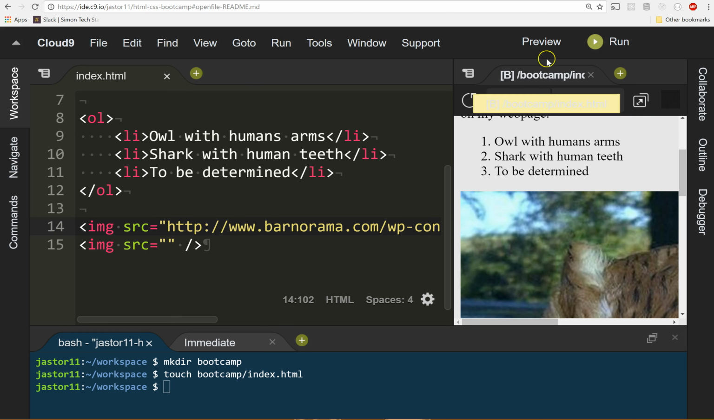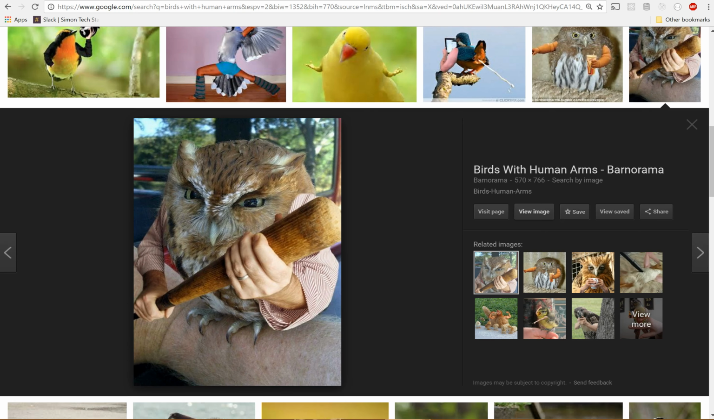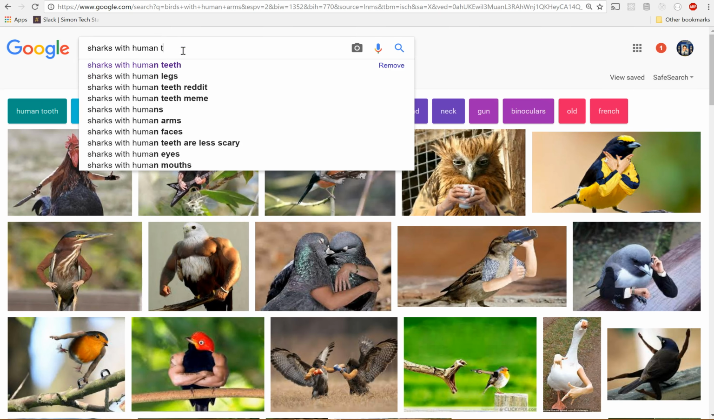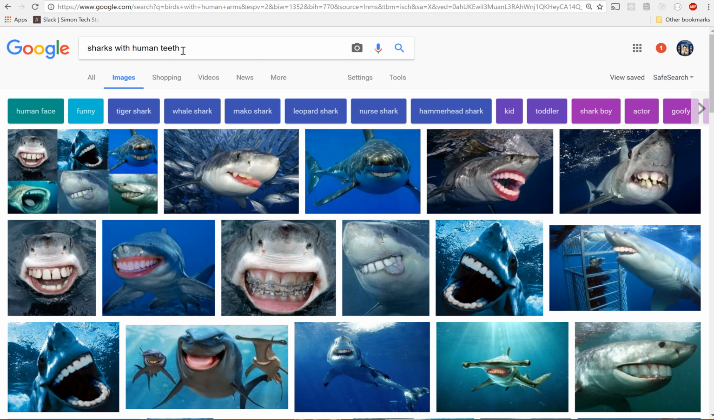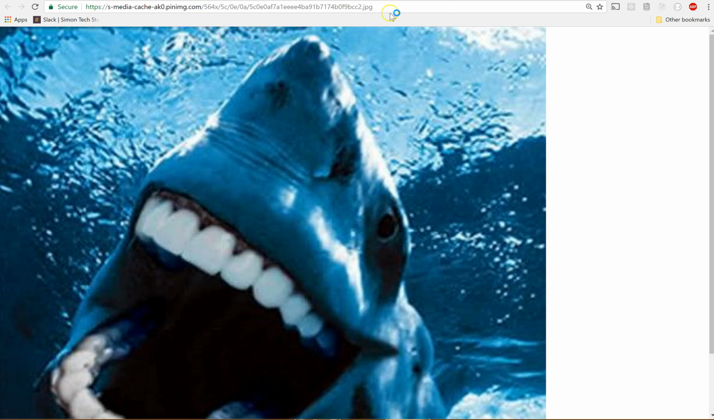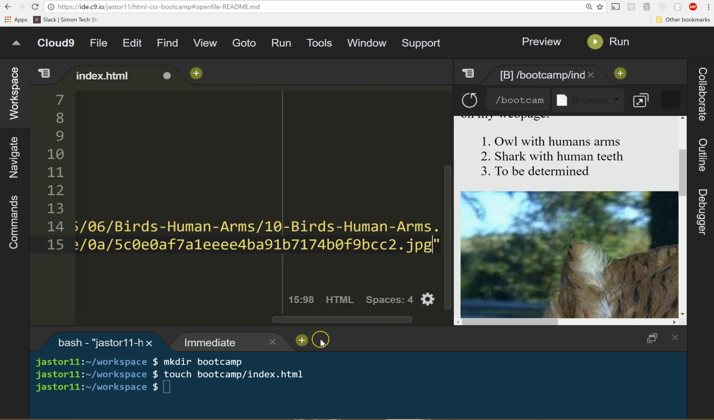I want everyone right now to go get a picture of a shark with human teeth. So I'm going to go back to Google. I'm going to replace this with sharks with human teeth. And when I do that, I see some really good ones. Depending on what mood you're in, I'm going to go with this guy. Yeah, let's go with this guy right here. This is perfect. I'm going to click on View Image and grab this image and paste it into my source attribute for my second image tag.